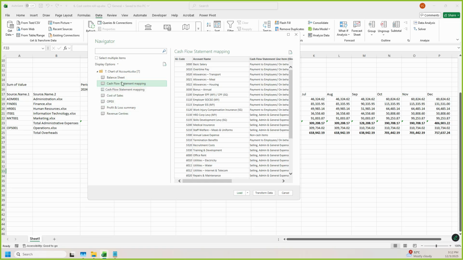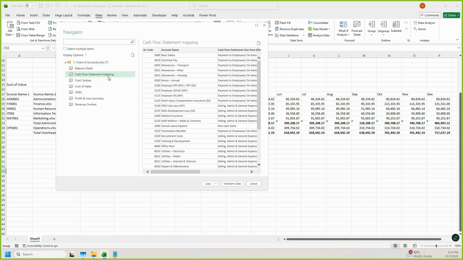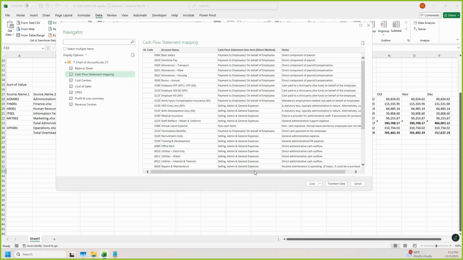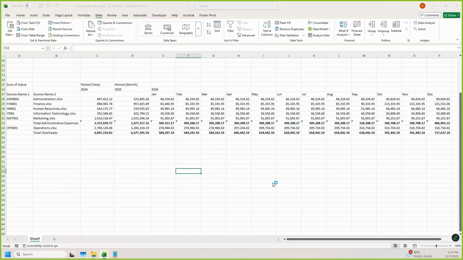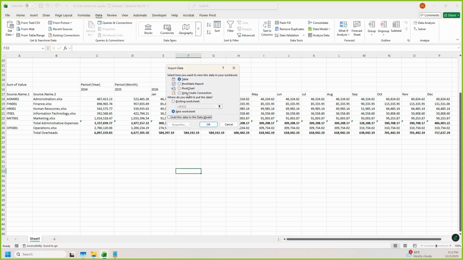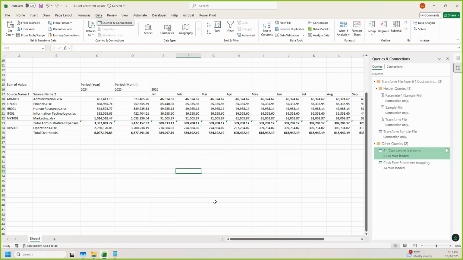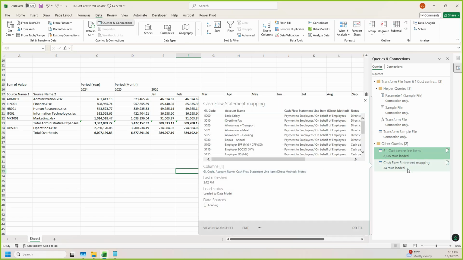Alright, so take this right now. This is the one we saw just now. Alright, same method. Tiny button, load to. Only create connection, add to data model. Same as yesterday. Click OK. And you probably see here running already.